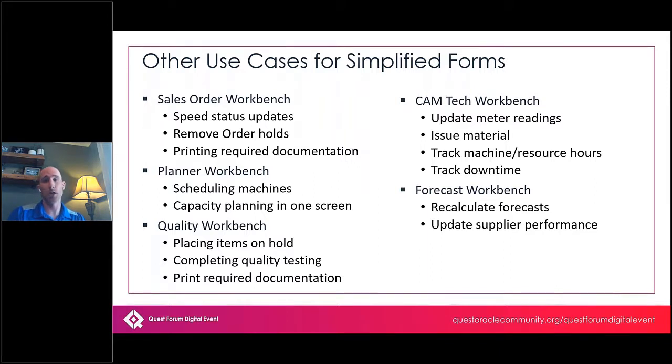CAM is actually a really good one for orchestrations and personalized forms because that is a monster from a visual perspective. For anyone who utilizes CAM inside of JDE, there's just a lot of fields. You can scrunch all that into only what you need to see and make the end user experience much better. And then forecasting, so if you want to easily recalculate your forecast, update supplier performance, all those can be put onto a specific page.